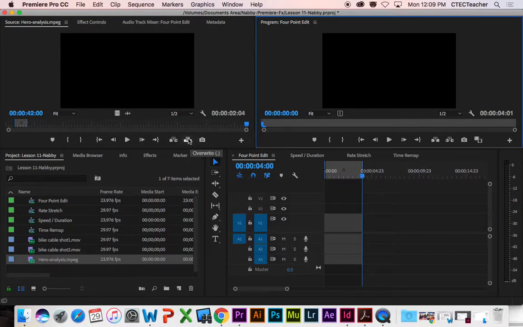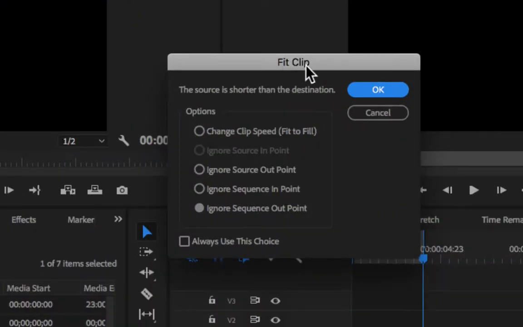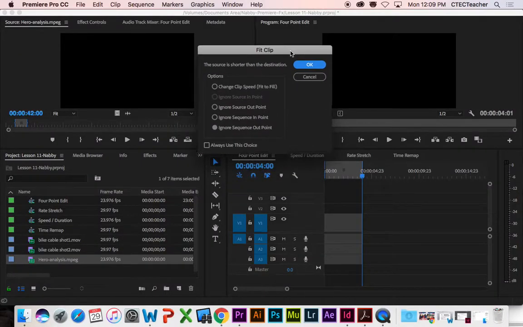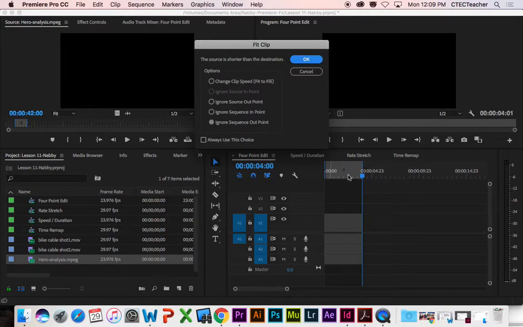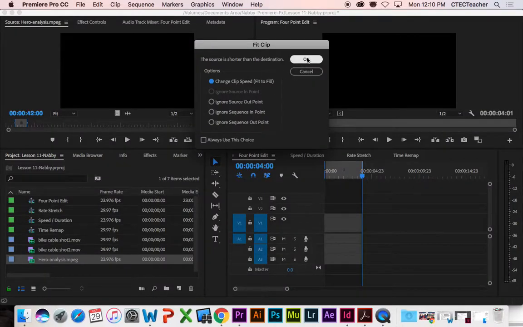So I click overwrite. Now it's giving me this message saying, do you want to fit the clip? Because sometimes you're trying to do a 3-point edit and you accidentally have 4 points. So it's just making sure, is that what you really want to do? Because it's going to change the speed if you choose an option. Or you can ignore an out point or an in point and just do 3-point editing, or ignore sequence out point. You have those options here. But I actually want to change the speed. So I want to choose fit to fill. And then I want to say okay.